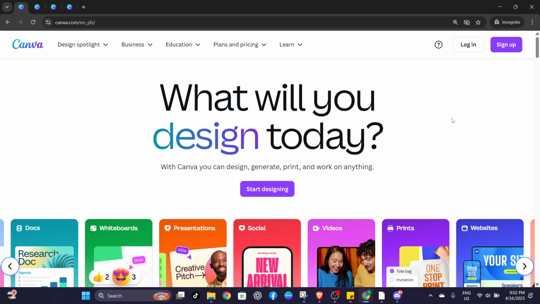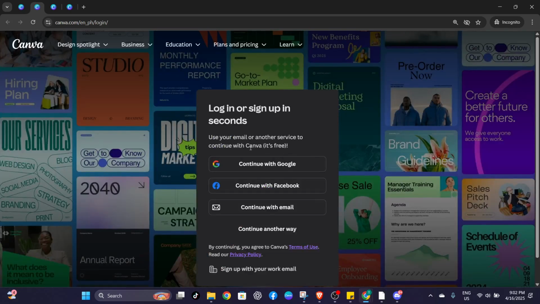First, you'll want to head over to canva.com. If you don't have an account yet, you'll need to sign up. Those of you with an account can simply log in by clicking the login button found on the upper right corner of the page. Canva offers multiple ways to log in, so you can choose to use your Google account, Facebook, or your email address to access your account quickly and conveniently.